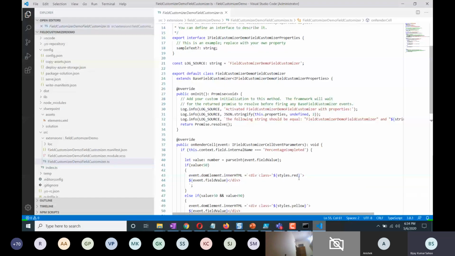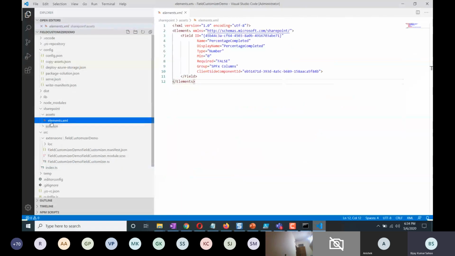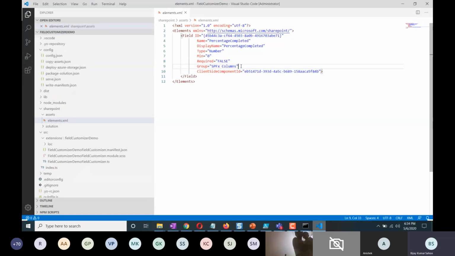One is the column name that you are taking. If you look here, I have a percentage completed column. If you go to the assets, there is an elements.xml file. What this file will do is, when you deploy this solution, or rather when you add it to your site collection, when you put this package into the app catalog and then come back and open your site collection and add it, it will create the site column here. So if you see here, this is a site column which it is creating.